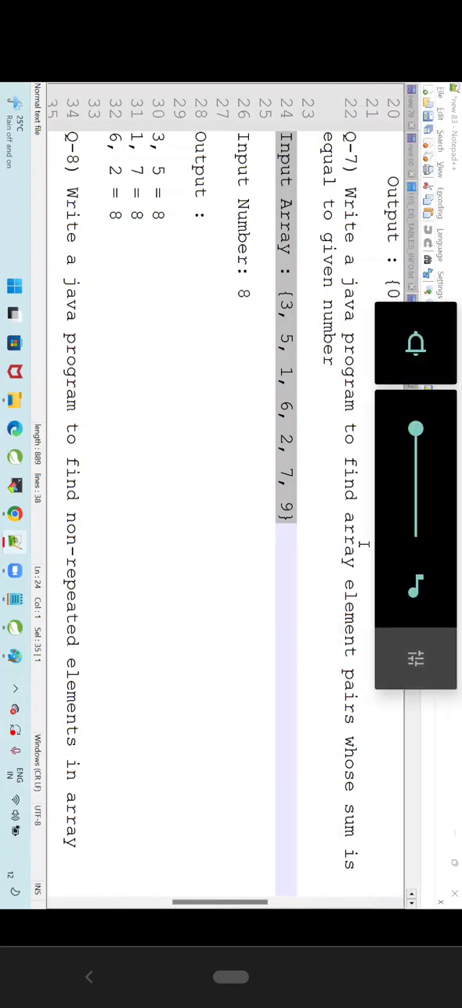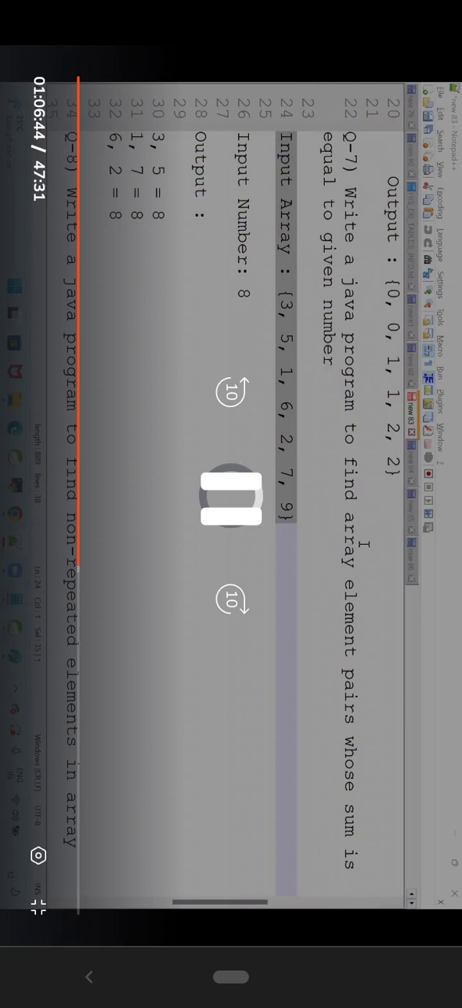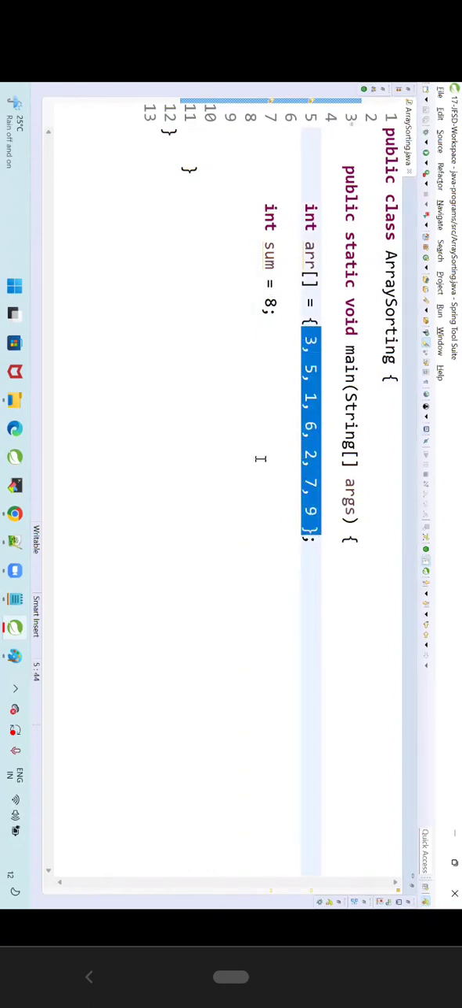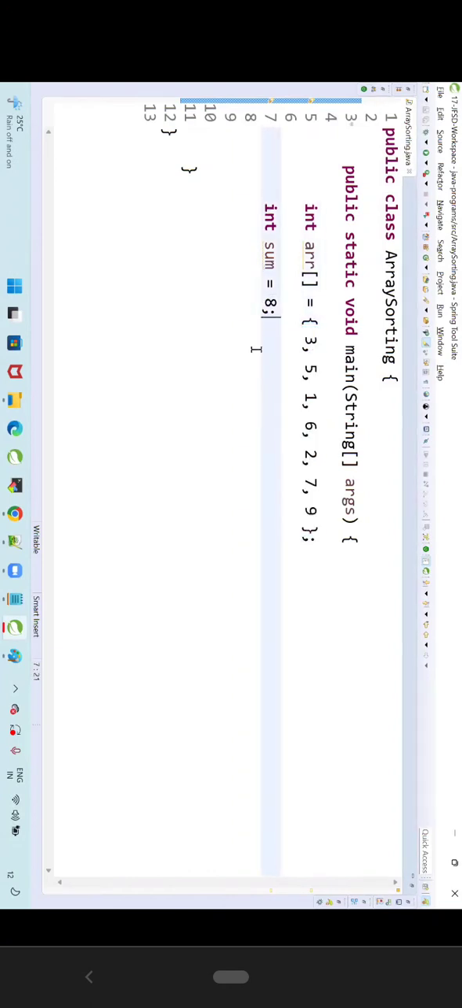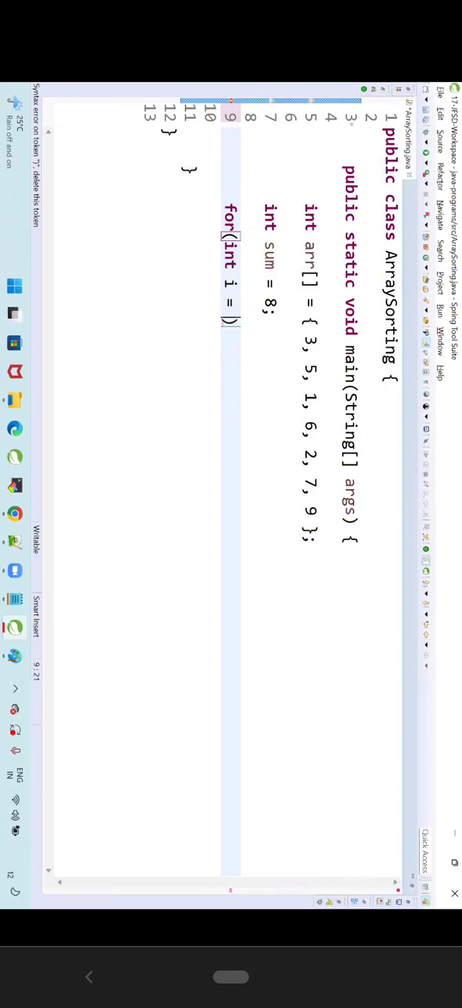Yeah, that is also fine. My input array. In this input array, some pairs sum is equal to 8. We need to find that out. How to do this? Take the first element, compare with the second element. Then take this element, compare with this. Take this element, compare with this. So, same kind of loop I need to write. For integer i is equal to 0, i less than array dot length, i plus plus.